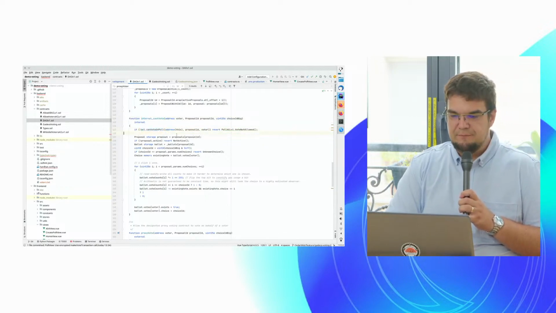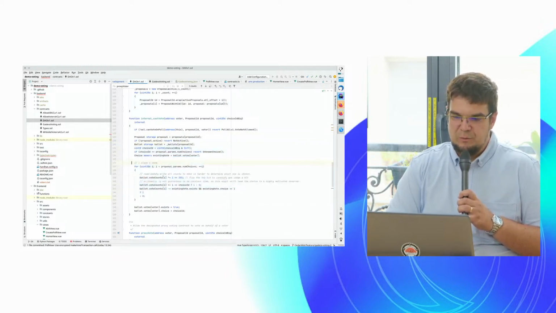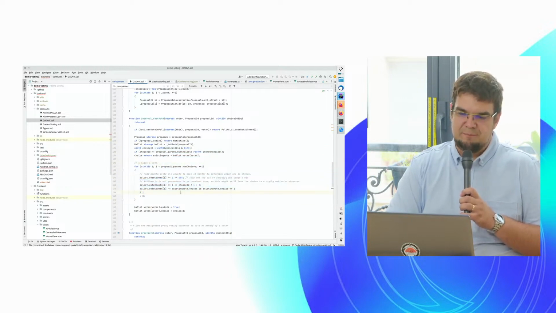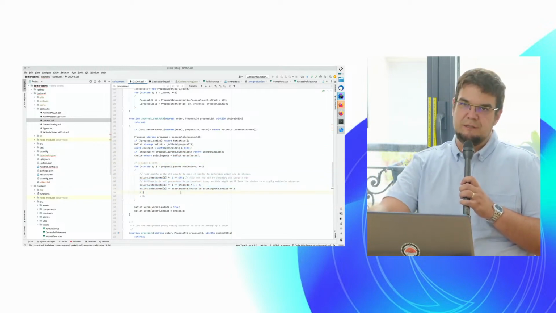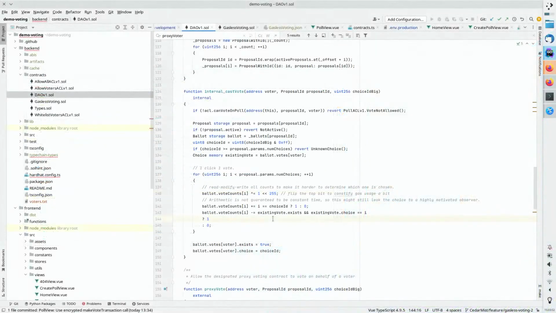Then we get the proposal, we get the ballots, and then we do some arithmetic magic below here. The reason we do this is to mitigate the access patterns inside the contract, right? The contract state is still encrypted, of course, but an adversary could be running his node, and he wants to examine the access patterns to the memory.